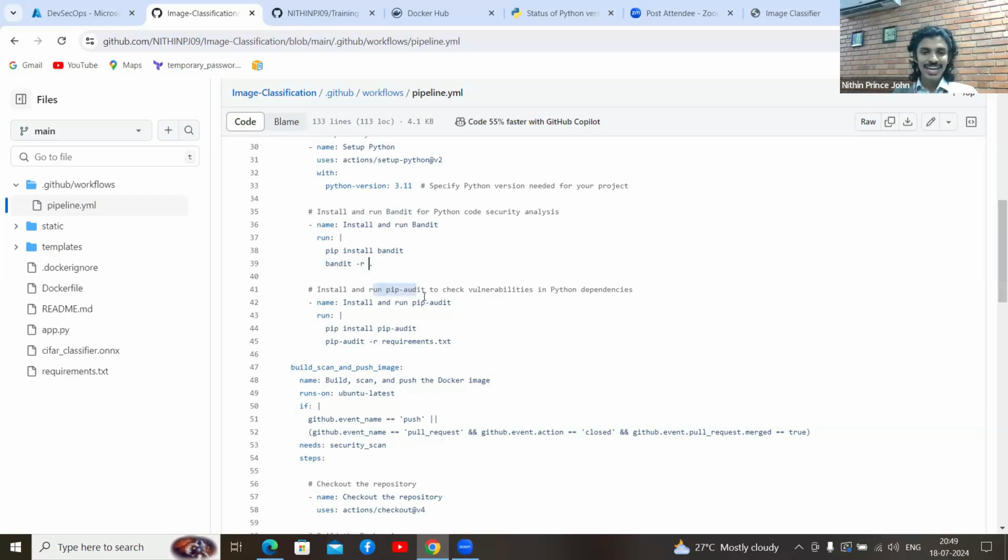Then I'm using pip-audit. It's not completely a SAST tool, but still this pip-audit package can be used to analyze the packages that you're using in your code. If your code contains some libraries, it is going to scan those libraries to check for vulnerabilities. Normally we can install pip-audit using the pip command. Then after that, I am running pip-audit on the requirements.txt. So what is that requirements.txt? In this project, I have a separate file called requirements.txt.